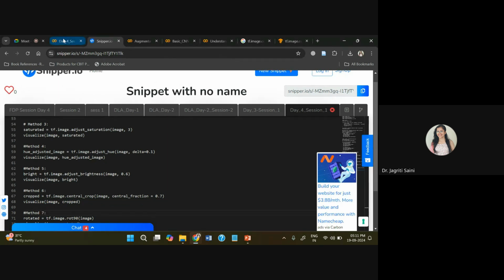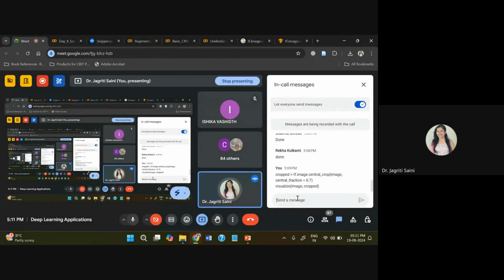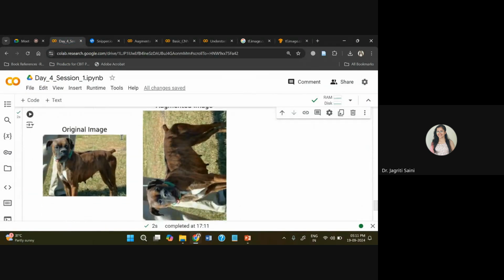So the 7th method I have updated in the snipper window. All of you can try it and let me know if it is working fine up to this.